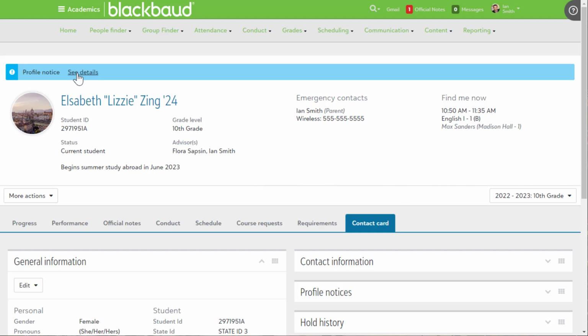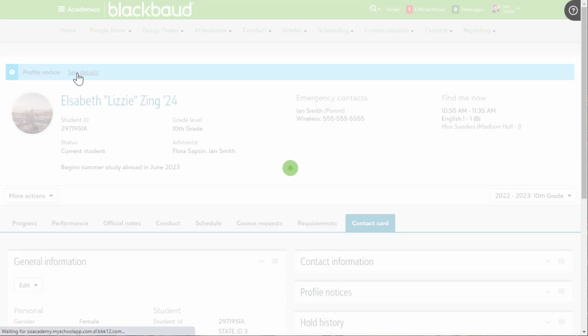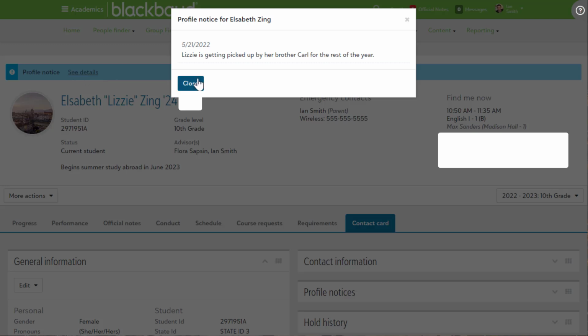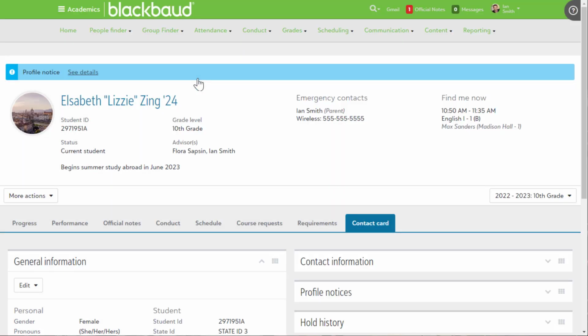If there are any profile notices or holds on the student's account, they will appear in a banner across the top. You can use the More Actions menu to add or revise a summary note that appears in the header, view a history of changes to the student's profile, or view all communications sent to the student.